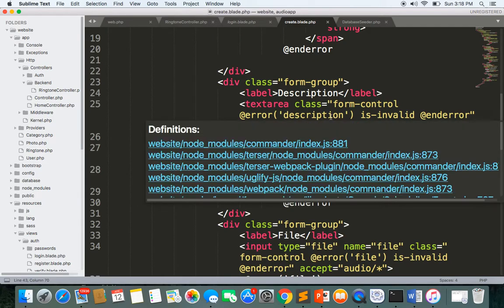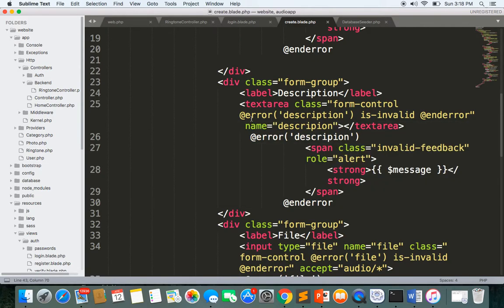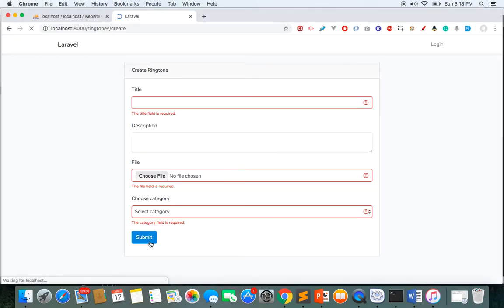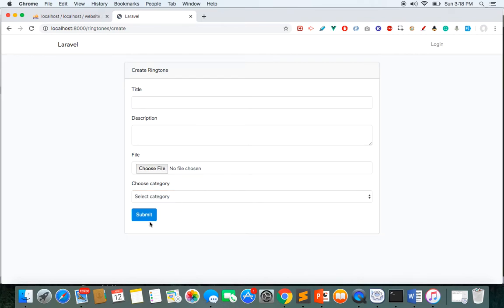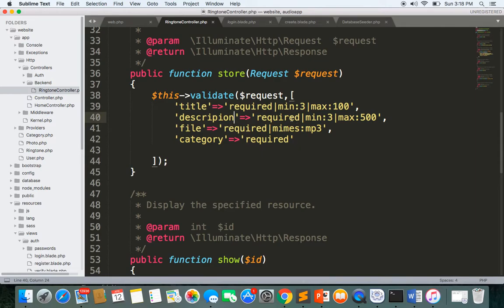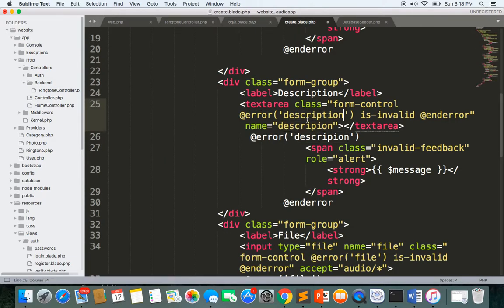So we have the error description, and is an error, and name is description, and this is description, and I think something is not matched with this. So description, maybe there's a spelling mistake. Let's try. Now it's okay. So if I give it again, let's refresh this and try this. Description required. And in the create, let's give description, name description, and here description.